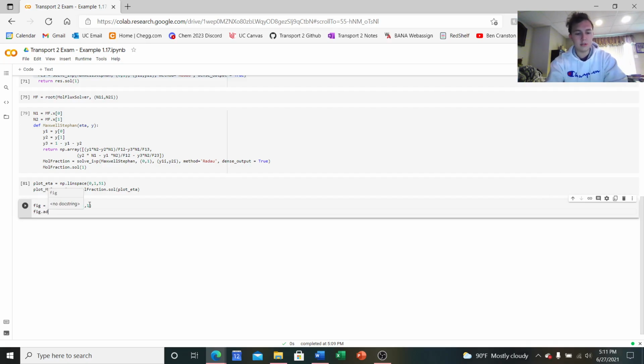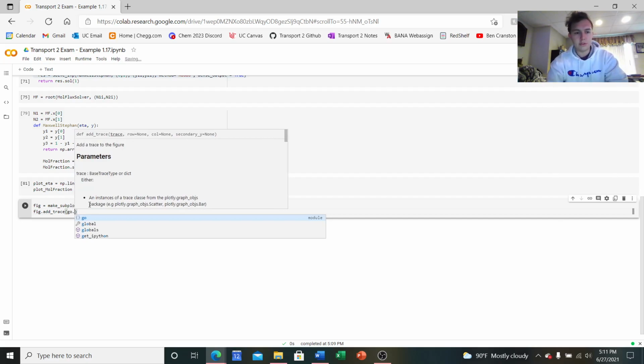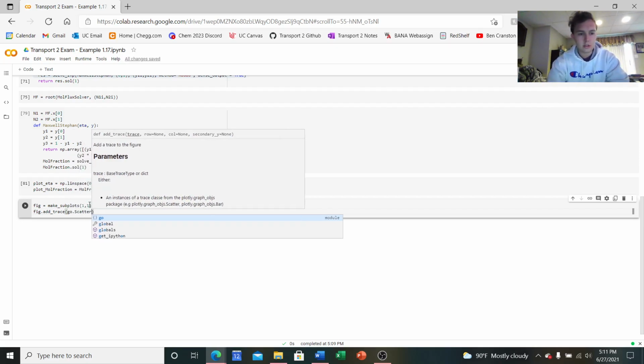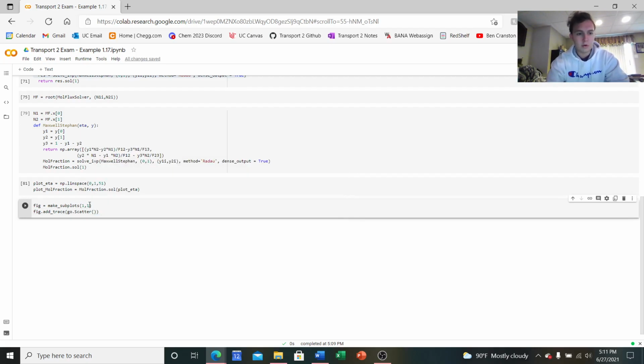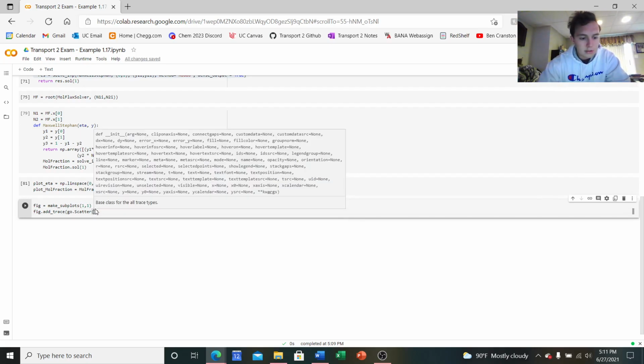So the next thing we need to do is fig.add underscore trace. This will be adding the graph to the figure that we already made. Trace is another word for graph. I don't really understand the logic behind this either, but that's how it works. So we want to do go.scatter, which tells it that it's a scatter plot.